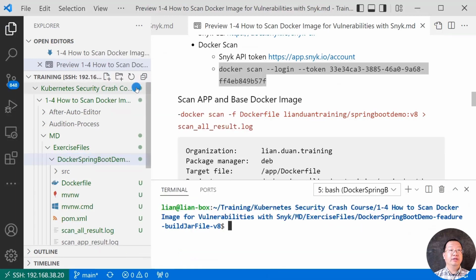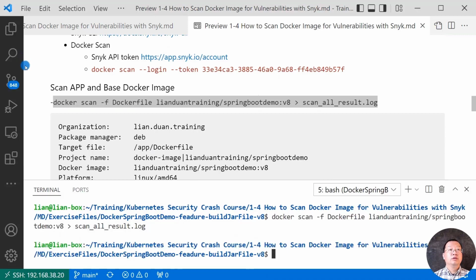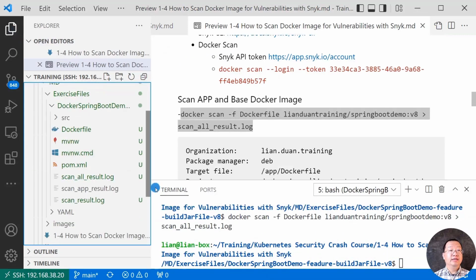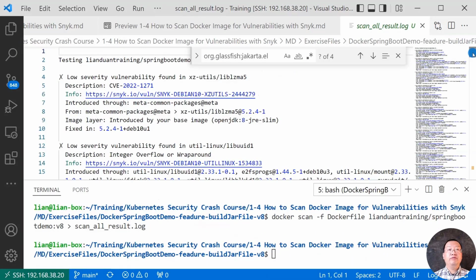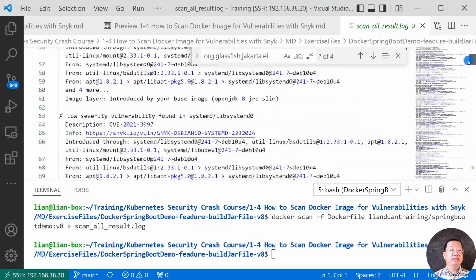Open the integrated terminal in the location. Copy and paste the command and run it. Scan completed. Open the log file. The log file has two parts, base image scan and application dependency scan.